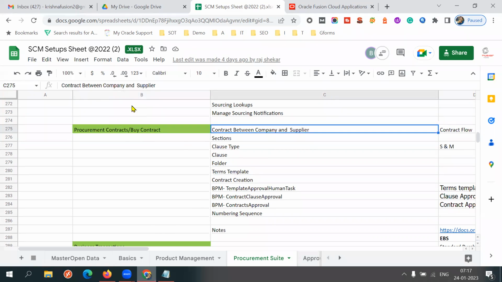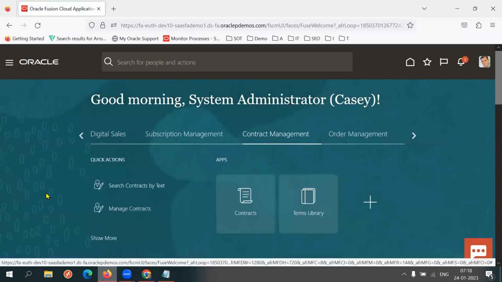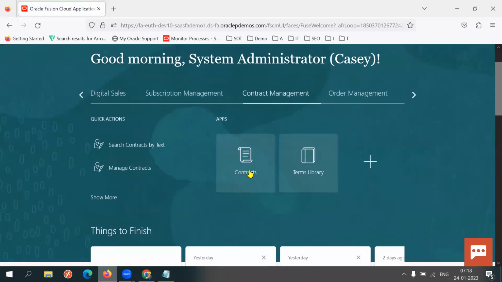Now I'll give you an overview first of all. Later I will create and show you the contract. There is a separate task list called contract management, and here two app icons are there. One is to create the contracts, and another is to create the terms and conditions for the contract. In that contract, we'll mention the terms and conditions created here. First of all, I'll show you the contract.